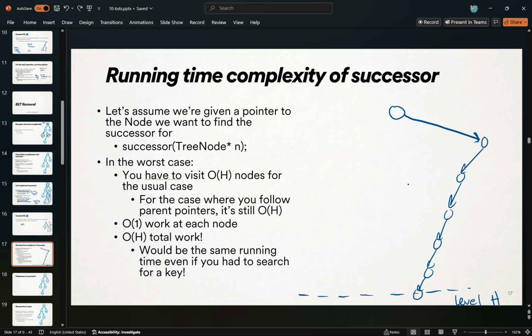The same is true if you did it the other way, if you had to do the parent pointer following, because you could have had a tree that looked like this. Oh goodness.